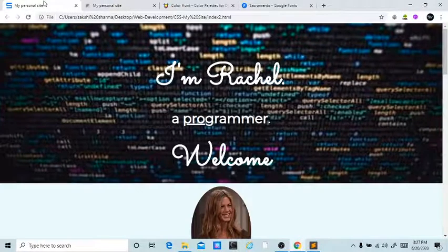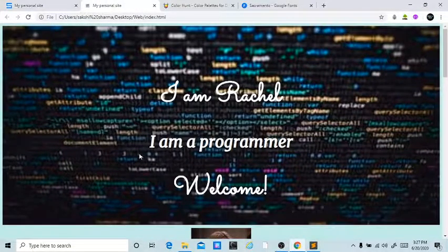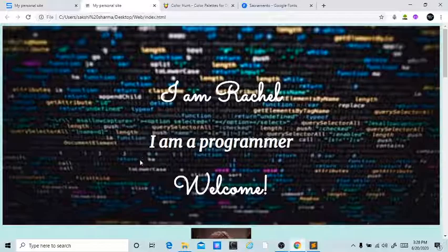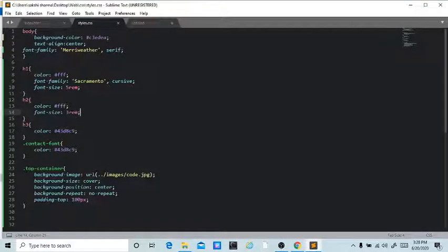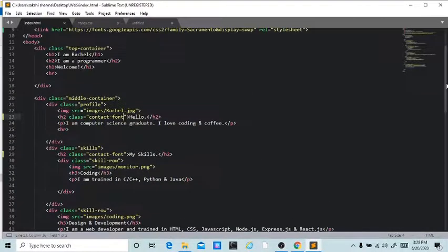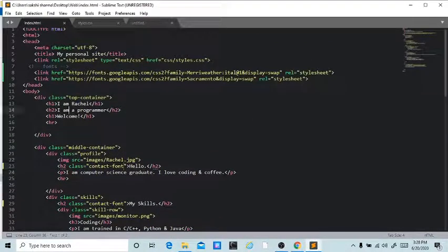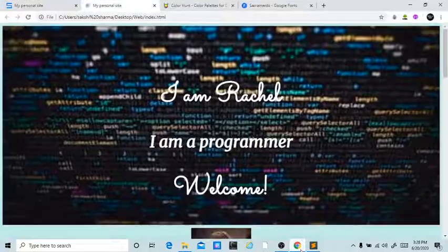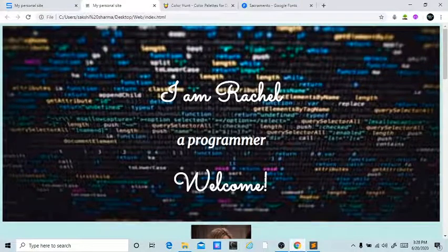But we have a programmer here, not I am programmer. So let's delete this I am from the text. And I think 2.5 will be much better than 3 because 3 is actually looking large. So 3, it's your choice. Whatever you want, you have the knowledge and resources to do that. So it's up to your choice.